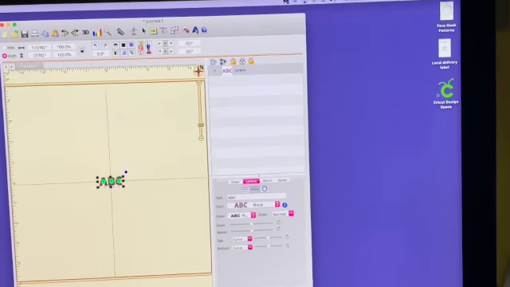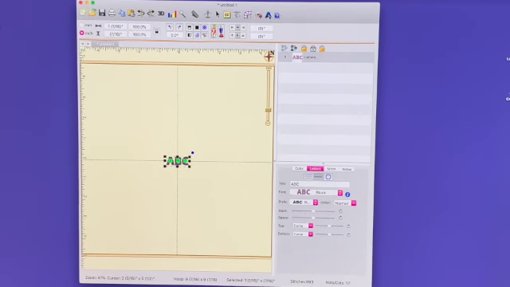Let me get the camera right. I got this little arm thing from Amazon to try to hold the camera for me.